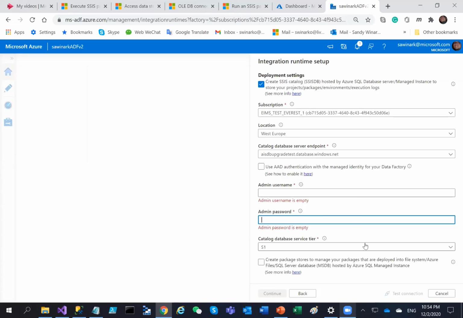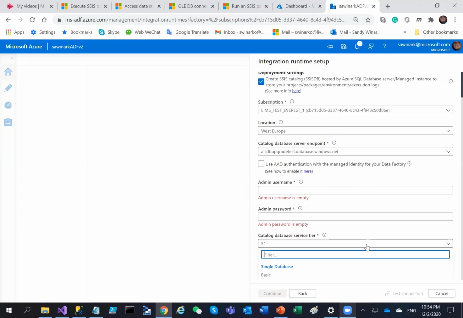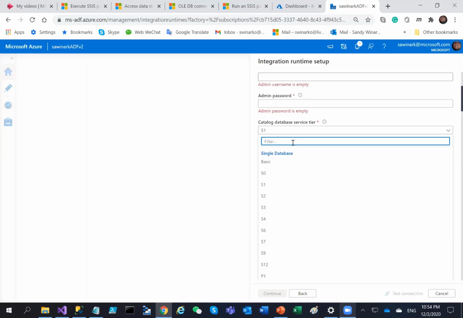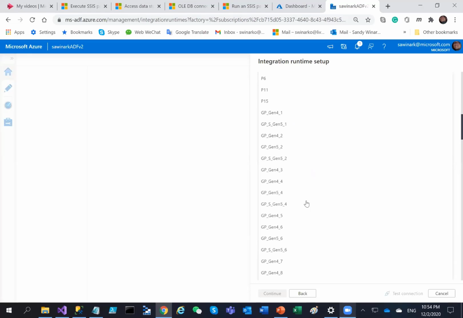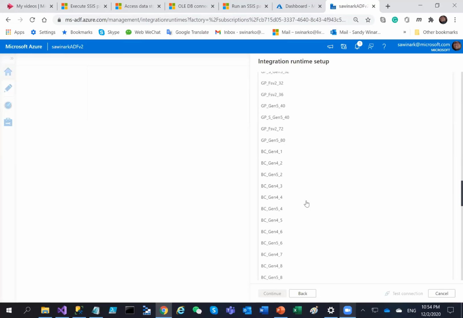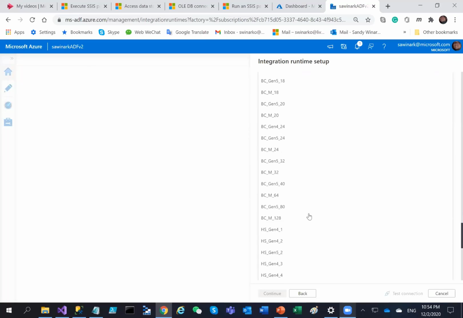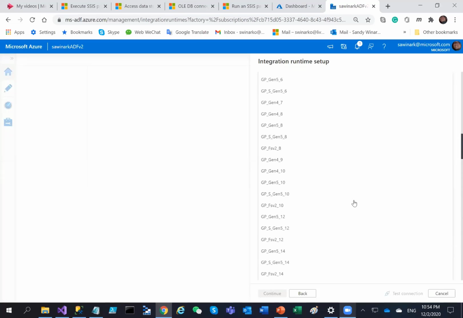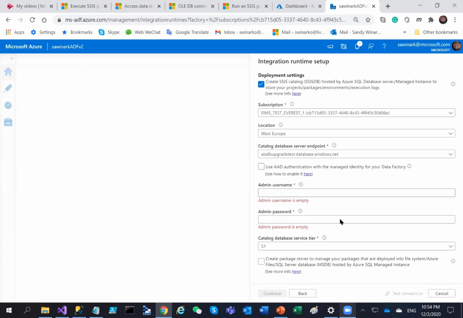We offer all kinds of sizes, starting from the basic one, basic standalone databases, general purpose, business critical, hyperscale, all the way to Elastic Pool. So you can actually even use Elastic Pool to host your SSIS DB, for example. Okay. By default, it's also selected the S1.